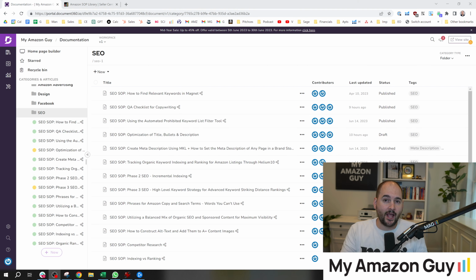This particular library has some of the most sophisticated and advanced content in some key areas such as SEO, which you see on screen here. We talk about how to find keywords, how to QA for checklists on copywriting, how to automate, use an automated prohibited keyword filter checker. I mean, that's a huge one right there. If you're in supplements, buying the SOPs just to cover this one SOP will save you thousands of dollars, because if you use one of the prohibited keywords, your listing can get yanked.